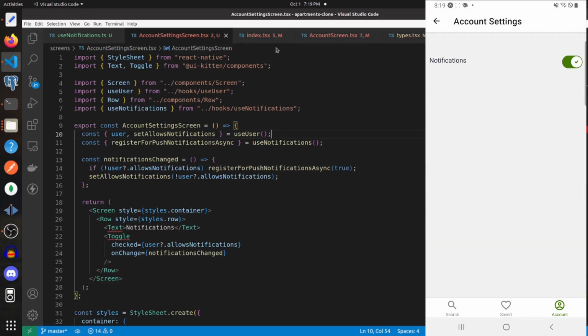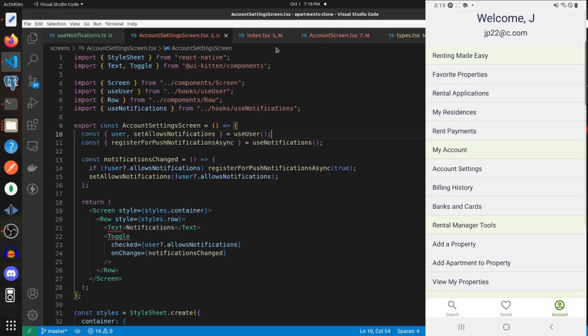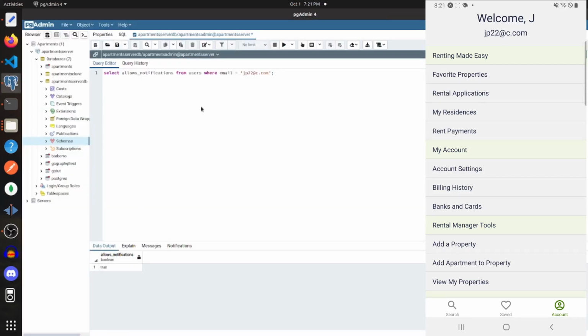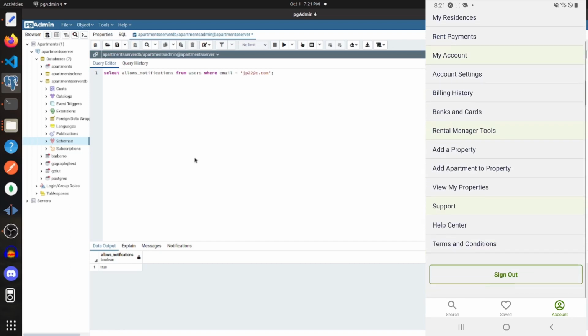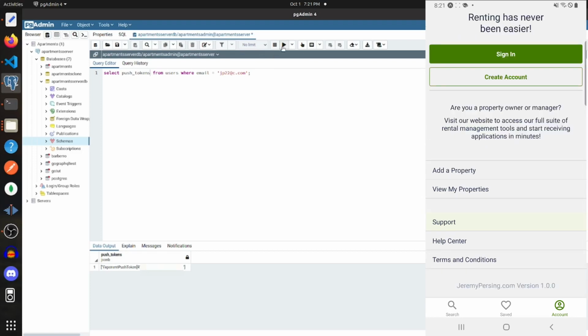So here we see that notifications are allowed for this user, jp22@c.com. And let's go into our database and make sure that that is correct. And here we can see that that is true. So that's what we are expecting. Now let's search for the Expo push token. So that should just be push_tokens. And now let's sign out and rerun this. And here we see that it is now null, which is what we want.